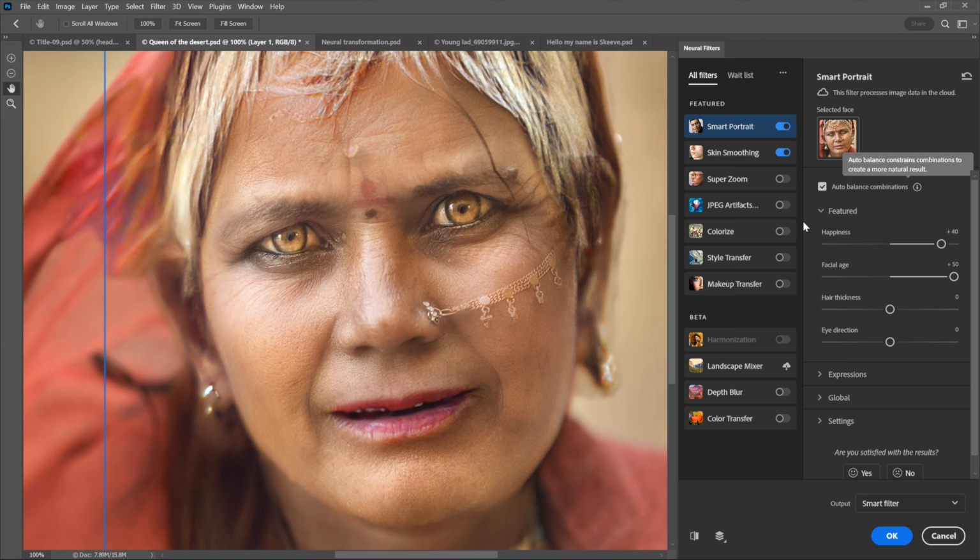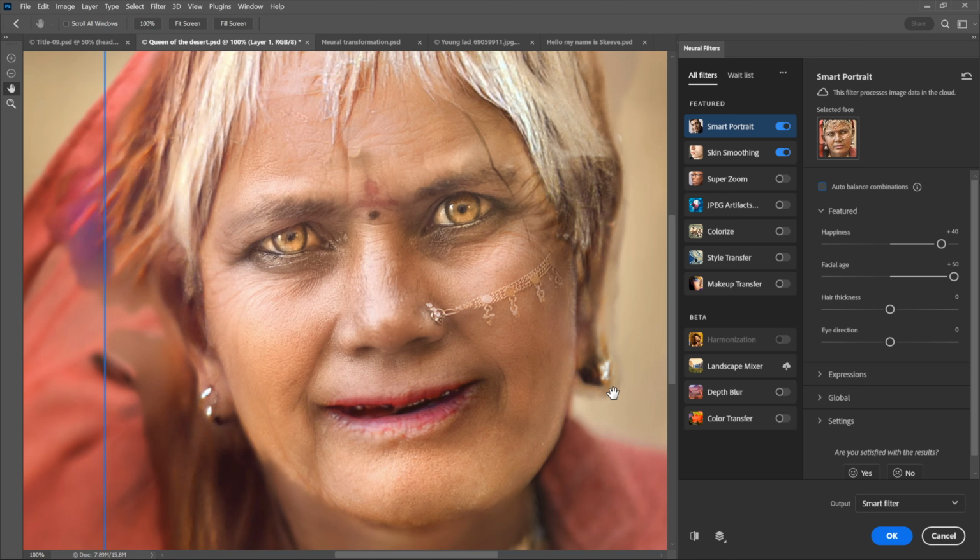But even so, I prefer to turn this checkbox off, and I want you to keep an eye on the image here. As soon as I turn this checkbox off, it is processing on the device again, and notice she got even older. She got a little bit happier and toothless as well.